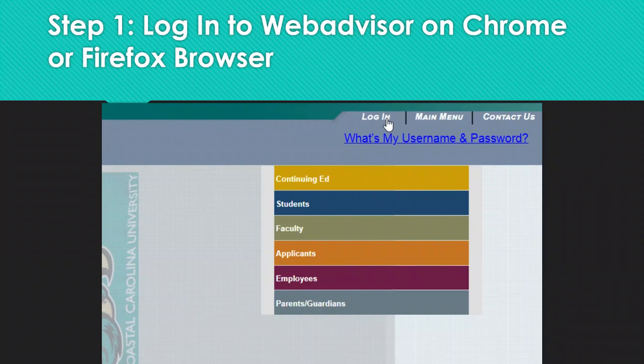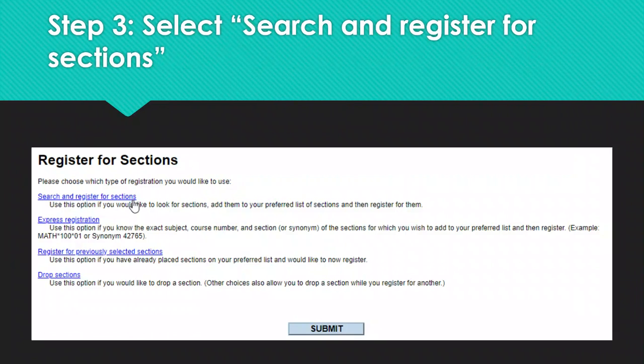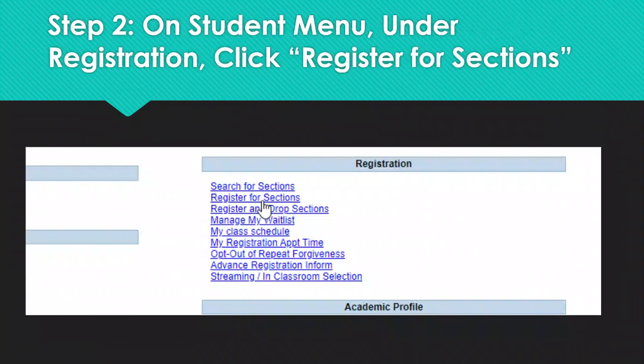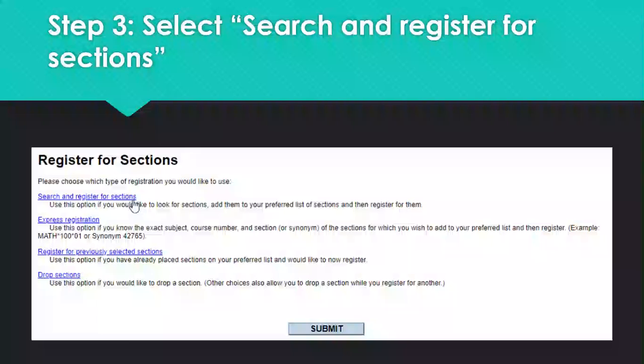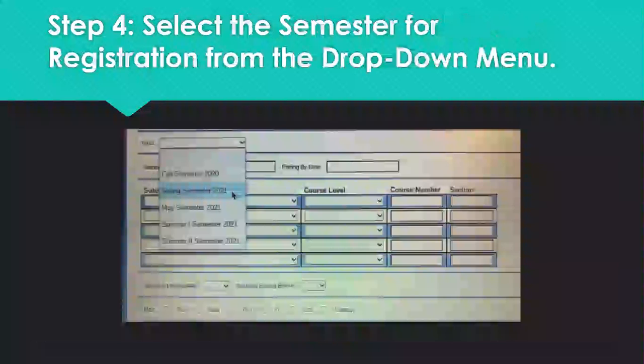So first you're going to log into WebAdvisor on Chrome or Firefox, and then you're going to go to the student menu. Once you're in the student menu, you're going to click register for sections. Once you're in here, you're going to click search and register for sections. I'll show you how to use register for previously selected sections later.